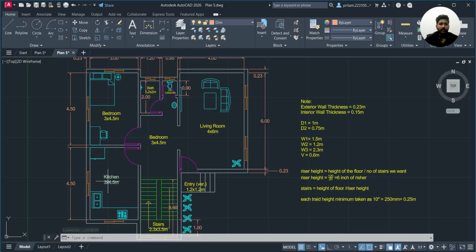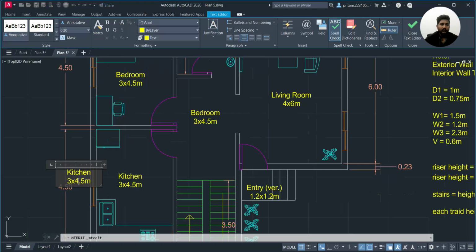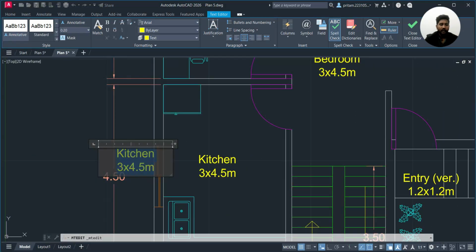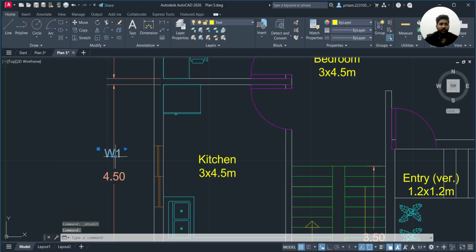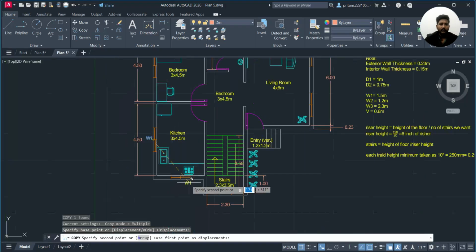Only one thing is remaining, that we have to add the naming to these windows. So just type CO, enter. Just press here on the part, double tap here and type W1. Make the size smaller, whatever is required. Then just drag it and place it at the center. CO, enter. Just drag it like this way.